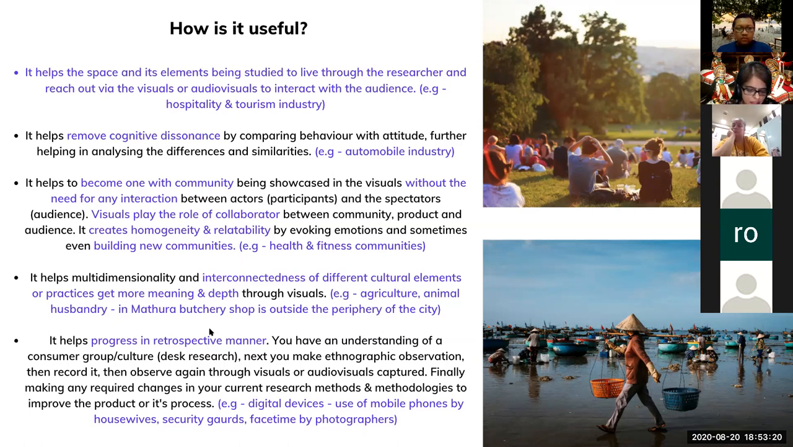For example, let's take an example of a digital device. If I ask you what time or what way do you think a housewife or a security guard would use a mobile phone? If I ask you this question as a researcher, let's say as a business or any kind of researcher, what answers would you give me? What thoughts would come to your mind if I ask you to describe the use of mobile phones by housewives or say security guards? And they are not your regular user base, or target groups that you sell your mobile phones to. You're trying to penetrate into a new market.